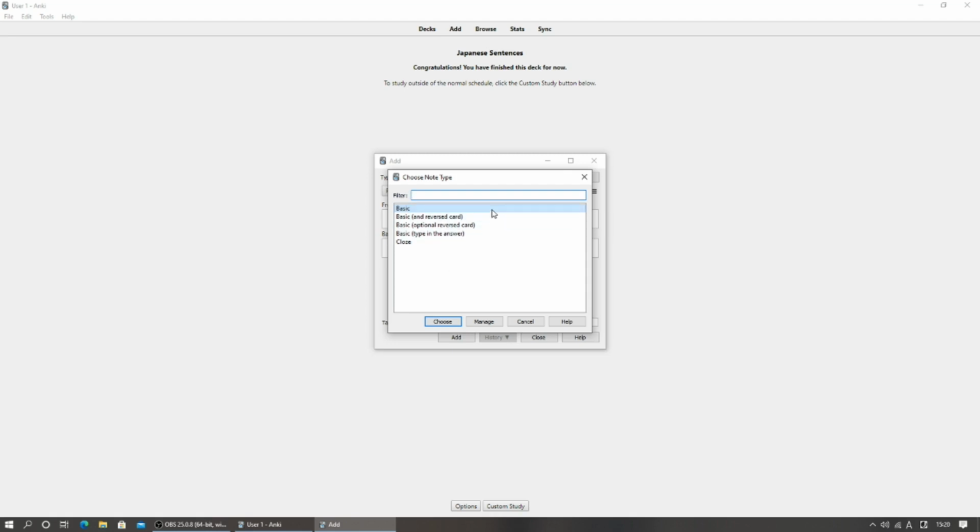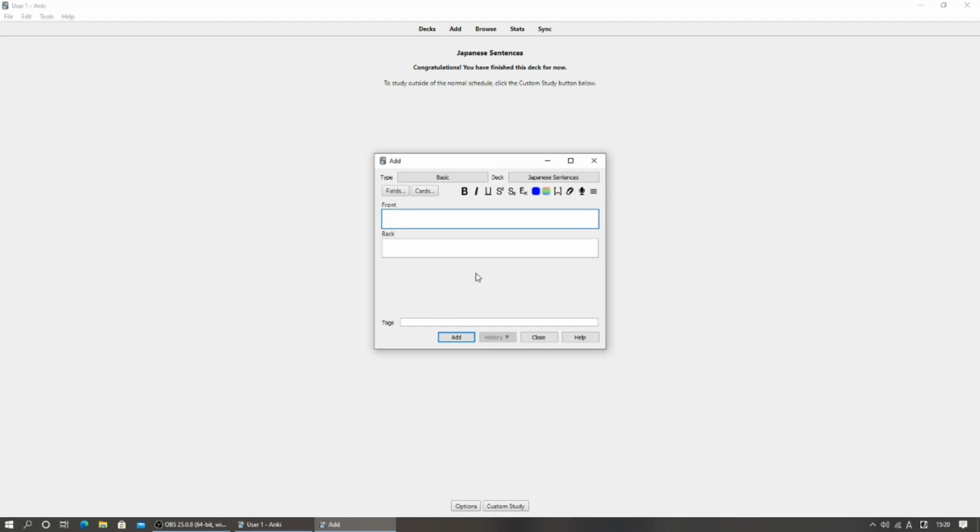And so let's choose our note type and we'll click Choose. Enter our sentence on the front. Then we'll enter what we're learning on the back. And finally you can add some tags for easier sorting later. And when you're finished, we just click Add.